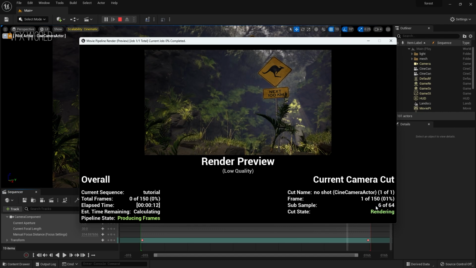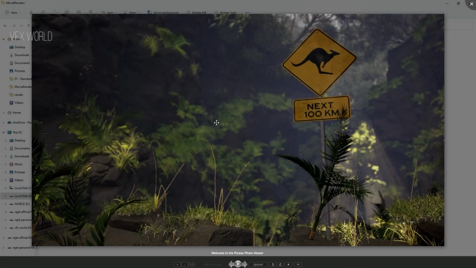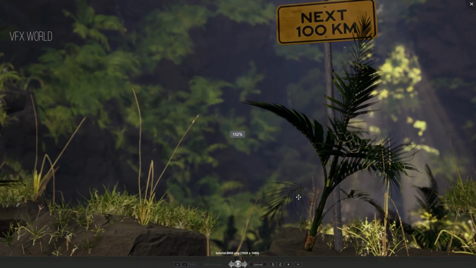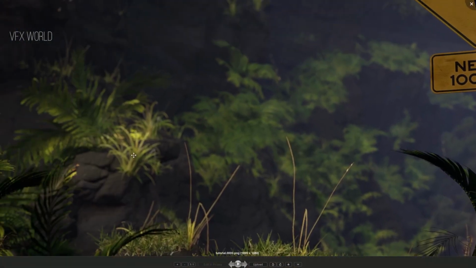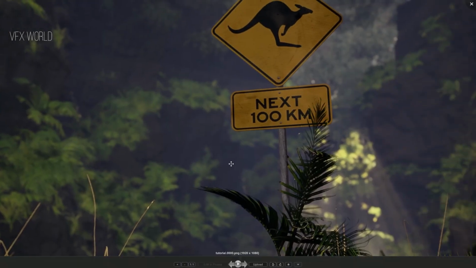So now what exactly happened? Each and every frame calculates 64 times subsamples to make your footage clearer and more realistic. Let me show you the recent renders from this process. This is the first plate I created with the Movie Render Queue option. Now you can see the details. There are no jitters. All the details with the depth of field are exactly clear.